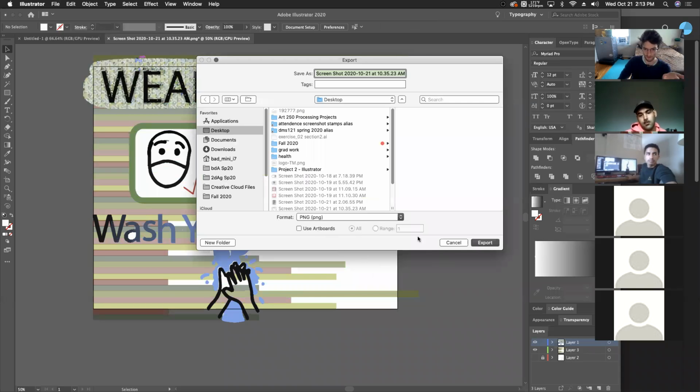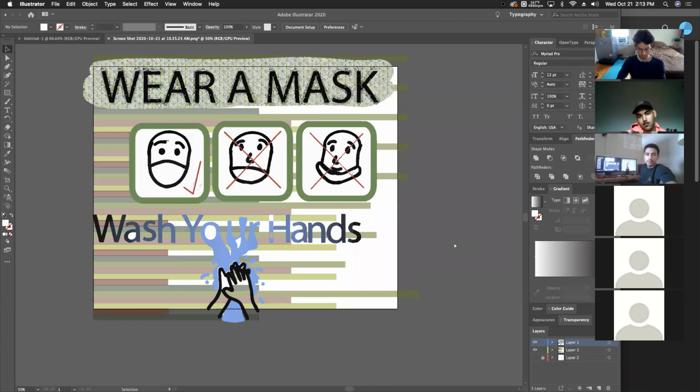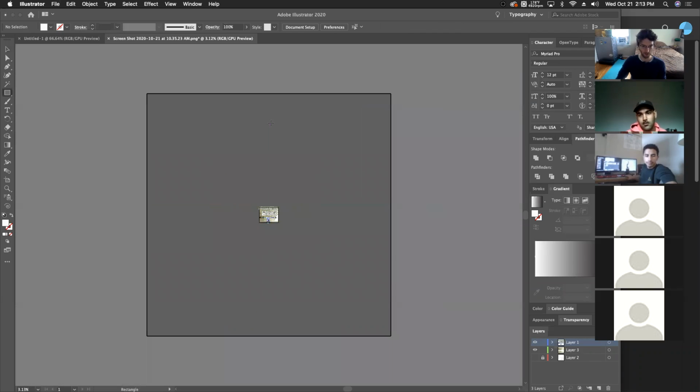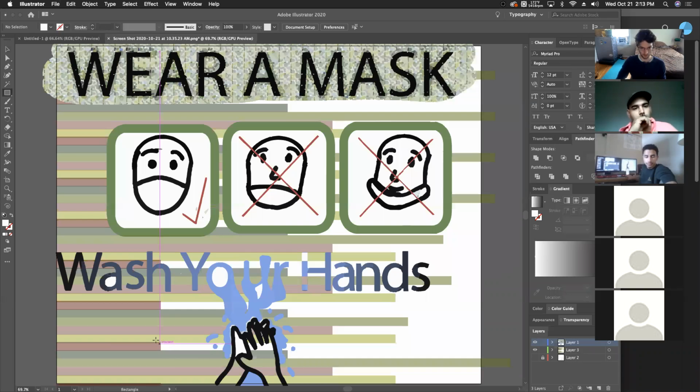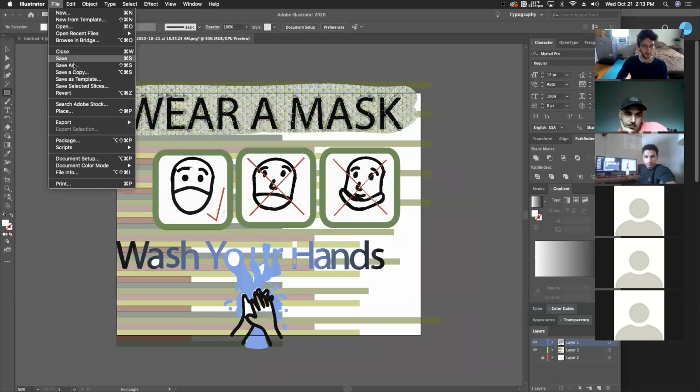If you don't have this checked and you ignore the artboards, you could have something way over here, and that's going to save with the image. So you always want to use artboards. I mean, that's the whole thing.